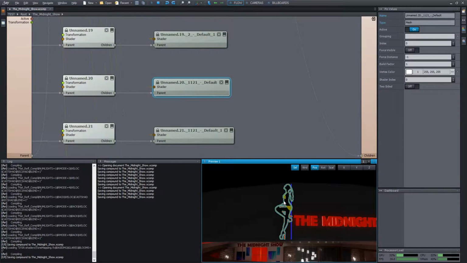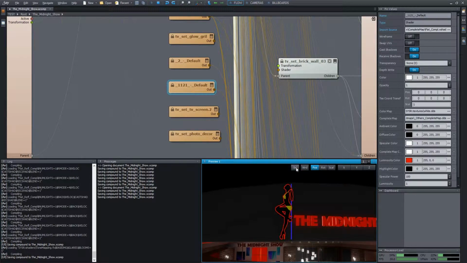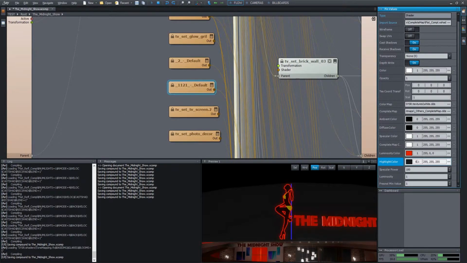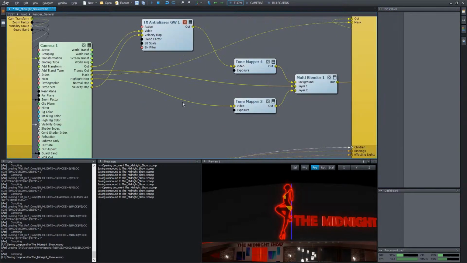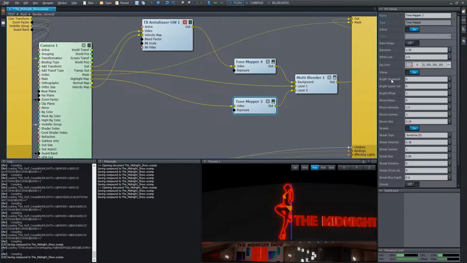Let's select the shader of the neon figure. Every shader has a highlight color property. If we push up its intensity, the object will appear on the highlight map output of the camera and therefore goes through the second tone mapper. As you can see, a glow immediately appears around the neon lady.